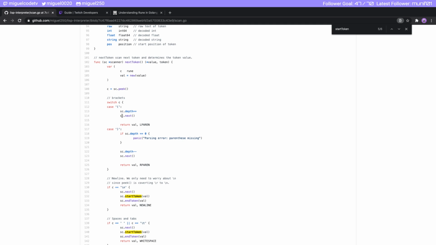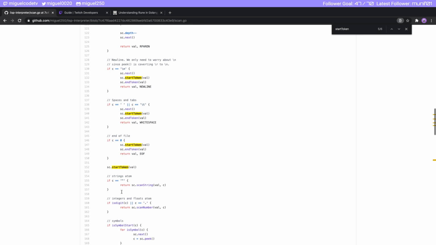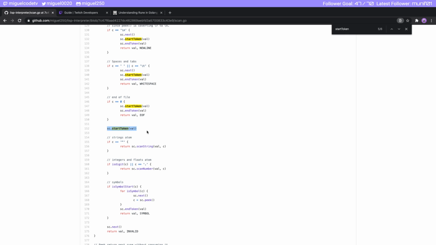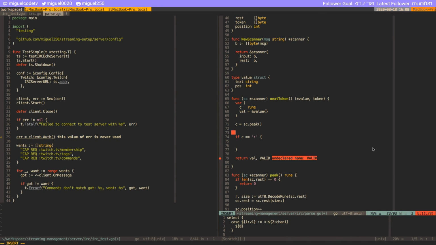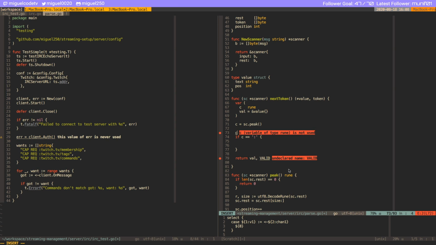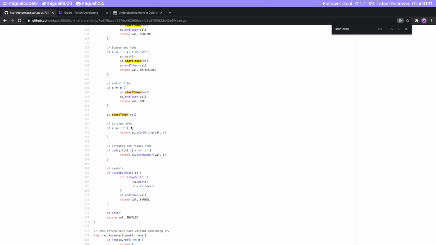We're going to start a value, and then string, number, we have that. So you just have to implement start token, which is just going to start our token. And then that's the end of the token. We need to figure out how to end the token, but for now, this is how a string starts.